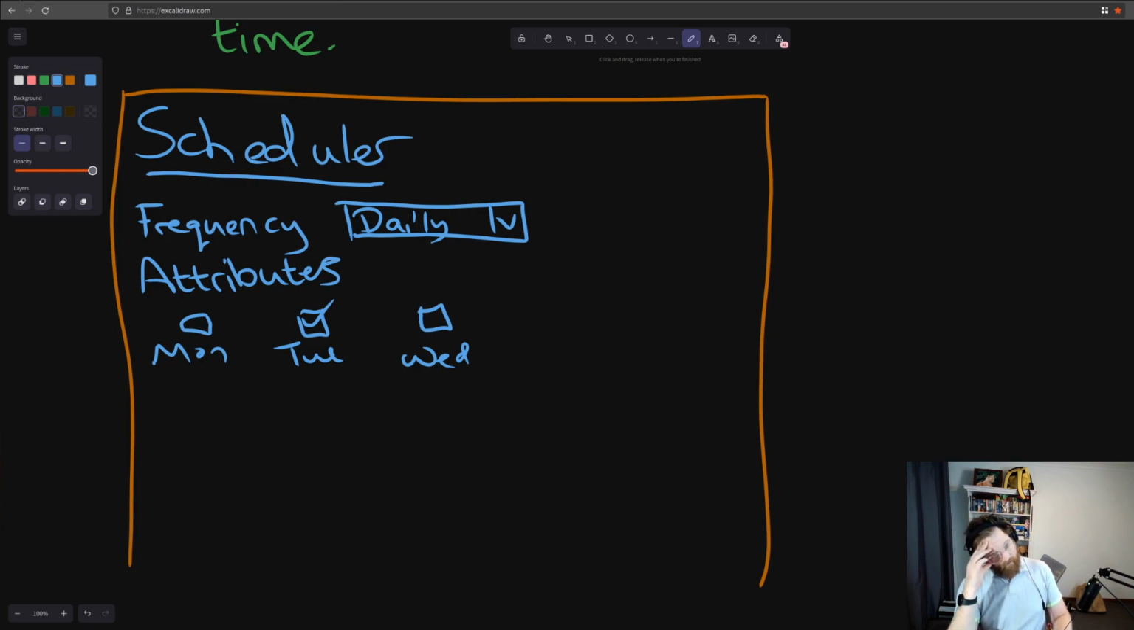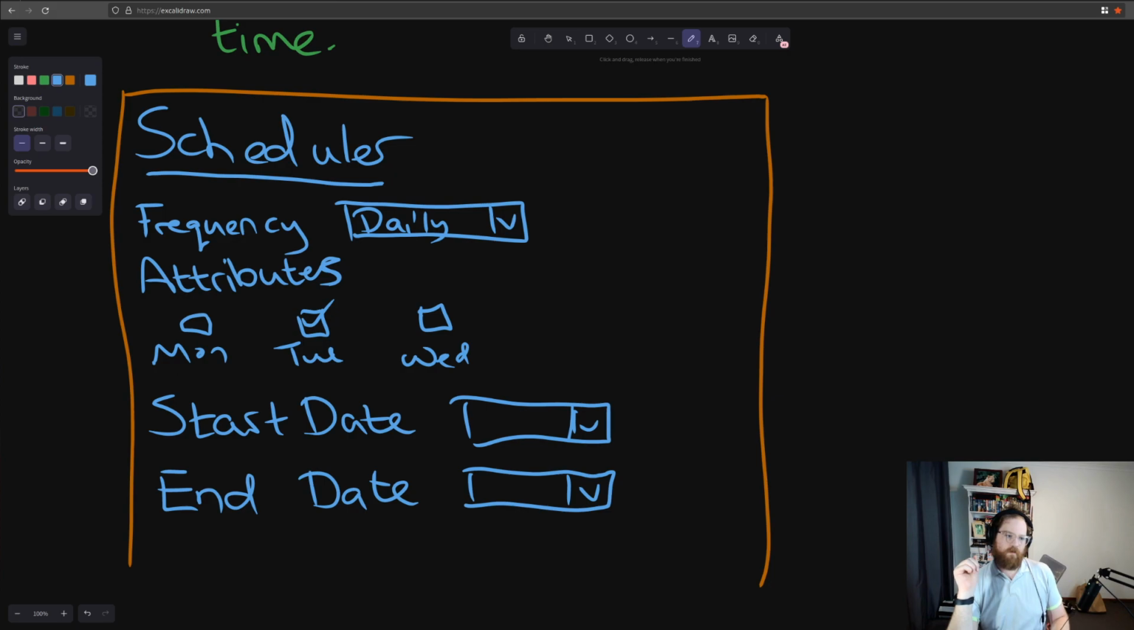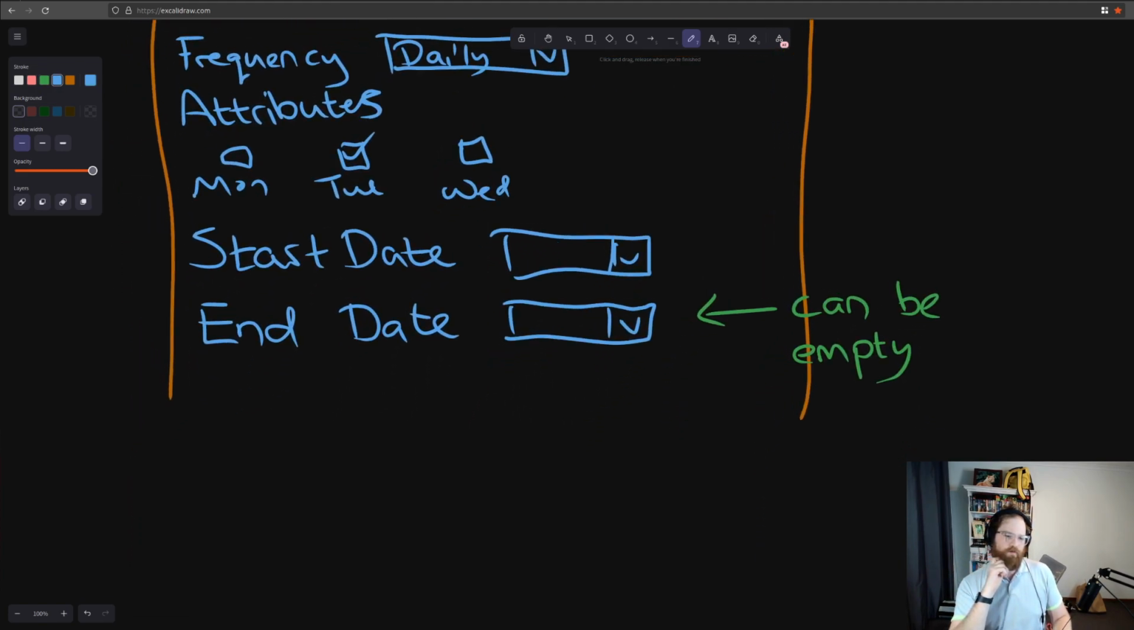And then you would have the start date. So when does this actually start? You might actually have an end date, which can be empty. So that's all I can think of at the moment for the scheduler.